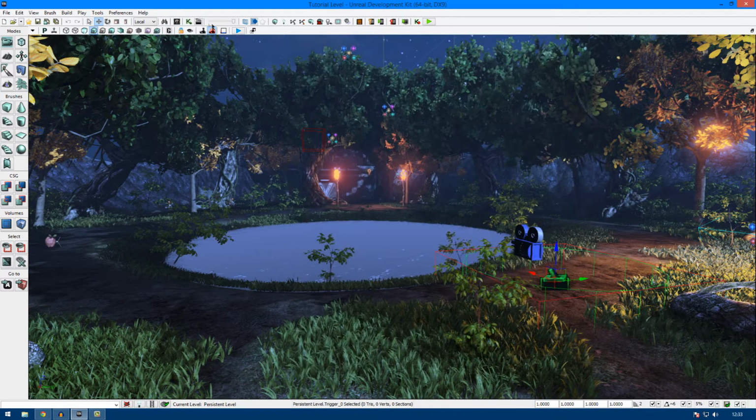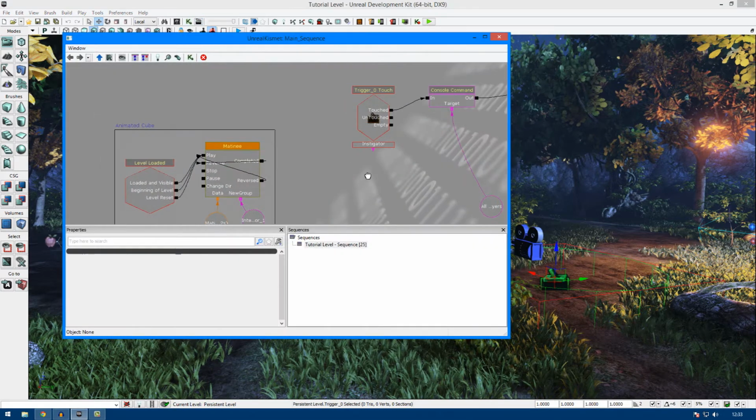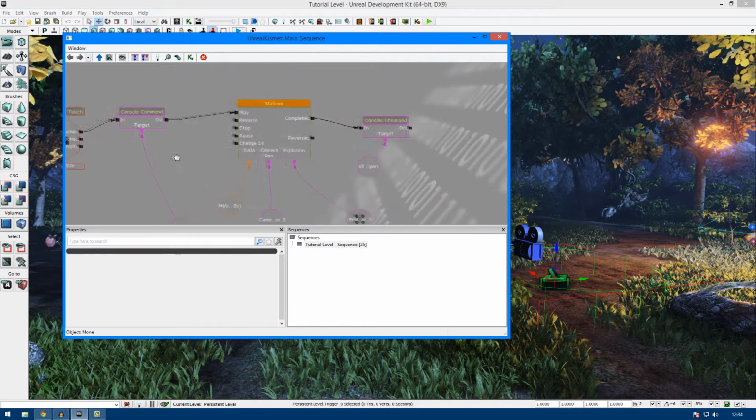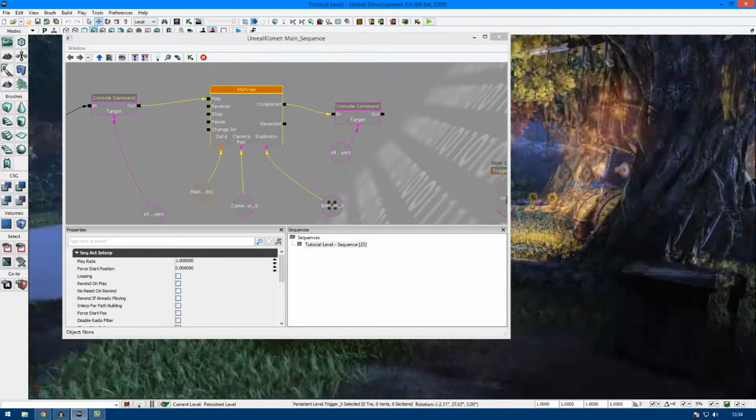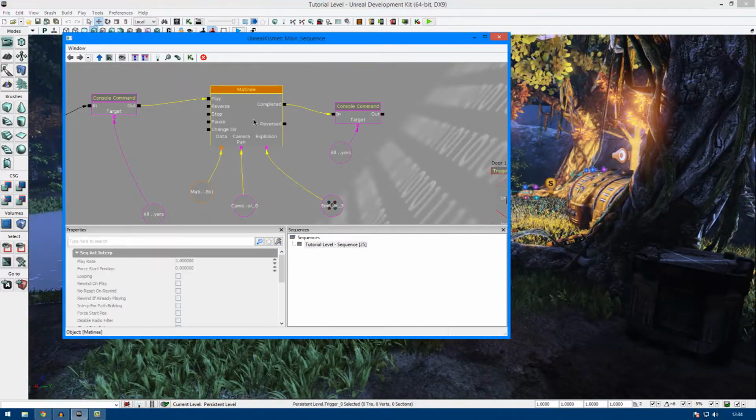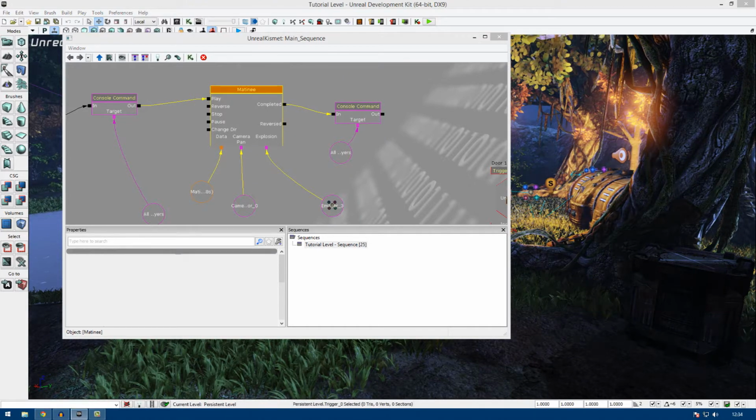I'm now going to show you that in detail with some of the Matinee stuff that I've created already. So this Matinee sequence here belongs to the cinematic with the particle systems and so on. So I'm going to open this up so we can have a closer look.